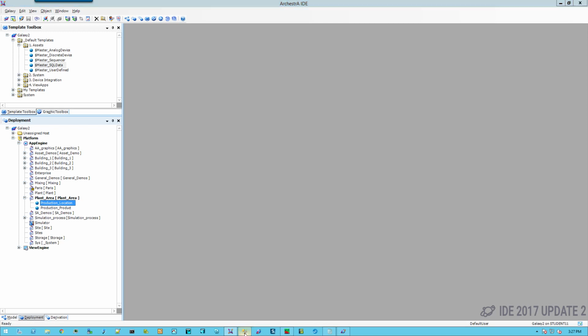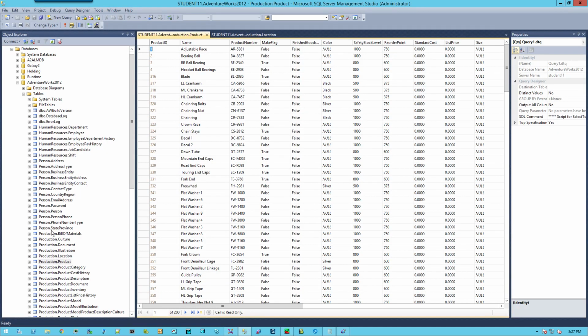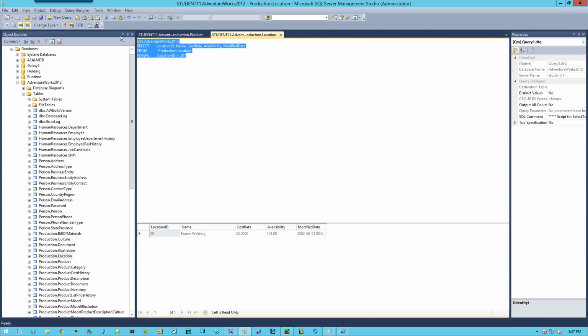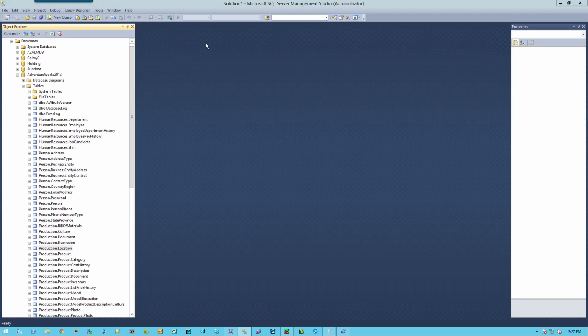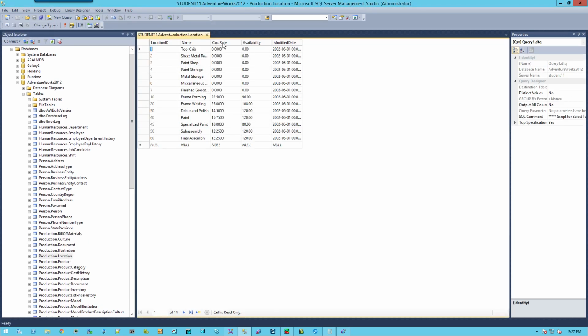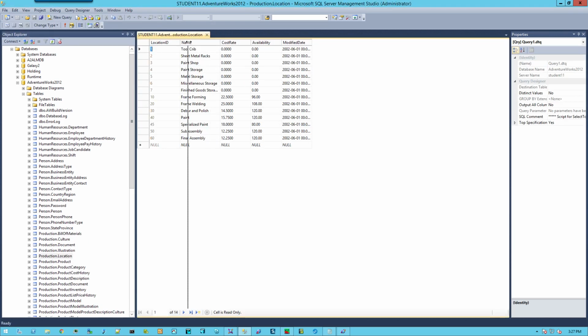To kind of give you a visual on that, just imagine here, this is my database, AdventureWorks 2012, and if you look here, I have my database and the tables that are associated with it. In this case, production location. And if I look at the top 200 rows, here's my query. And let's see if I can edit that a little better. Edit. Okay, and so this is the information that I would expect to see.